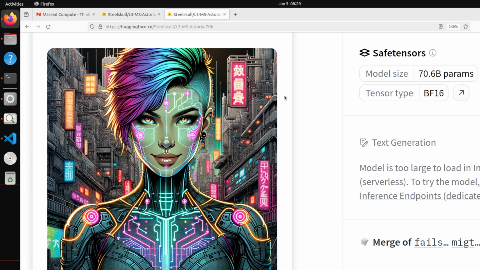Let me tell you a bit more about this new model called L3-MS-Astoria-70b. L3 stands for Llama 3, MS stands for model stock, and Astoria is the name of this model. 70 billion is the parameter size. Astoria is also an anime character which is quite famous, and it is primarily a protagonist in Azur Lane and a heavy cruiser from Eagle Union. If you are into anime, then you know what I mean.